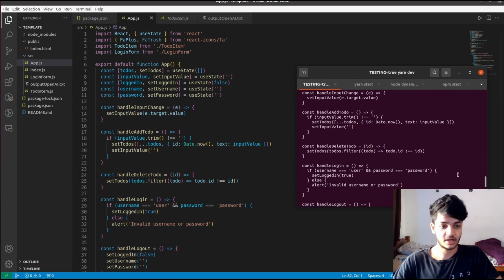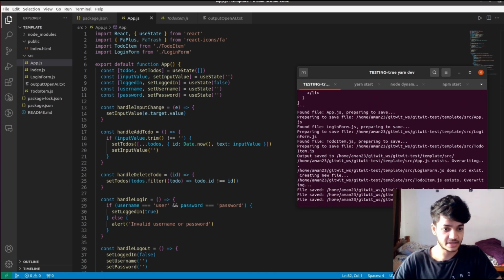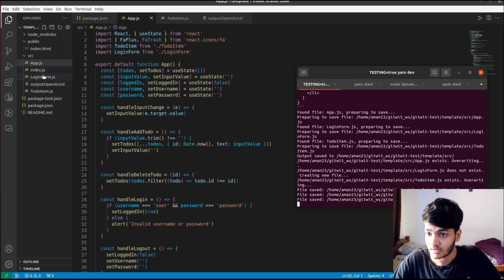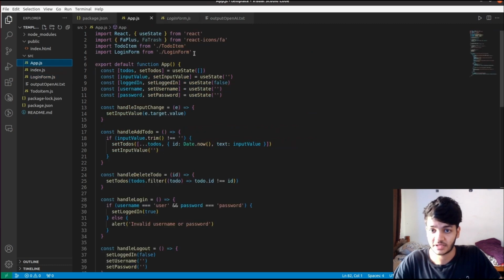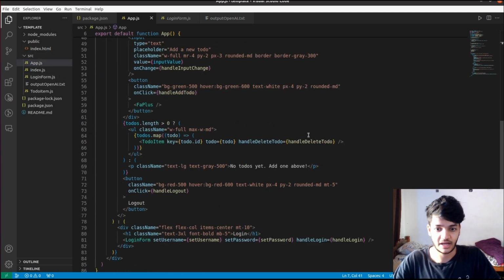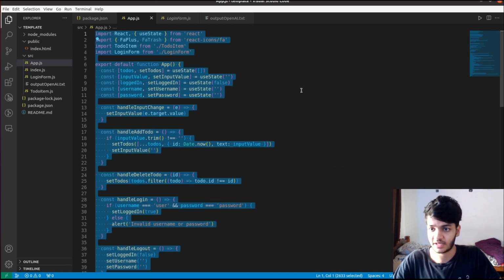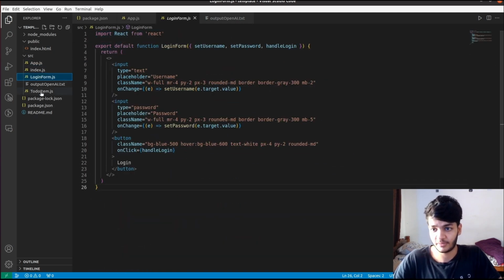Now the second iteration has run, and it's created another JavaScript file, which is login form.js. As you can see, login form.js is this script here, and app.js refers to login form.js and to-do item.js. So there are two new files being referred to by app.js, and app.js has reduced in size, with the appropriate code in these two JavaScript files.